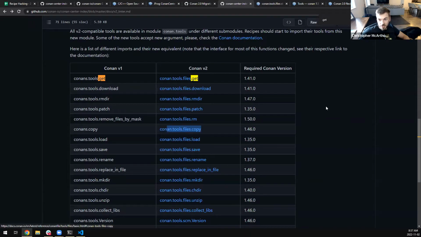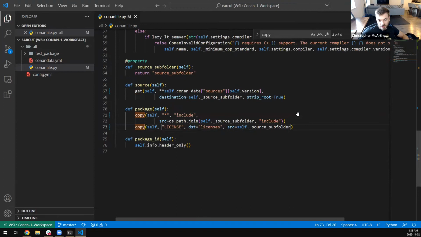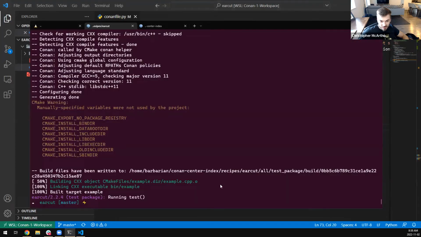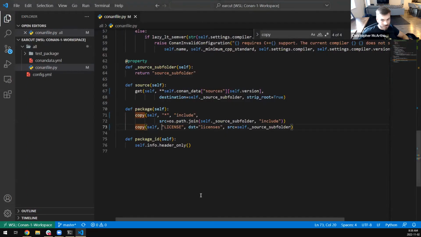Copy is now files copy. And then we can delete self and move it over here. And we can do the same to this one. And we would stick it over here. And voila. This doesn't work. Oh God. Multiple values for argument self. Oh, jeez.